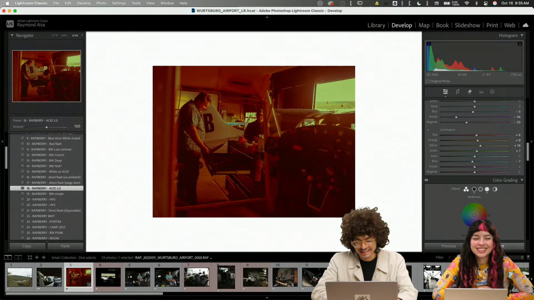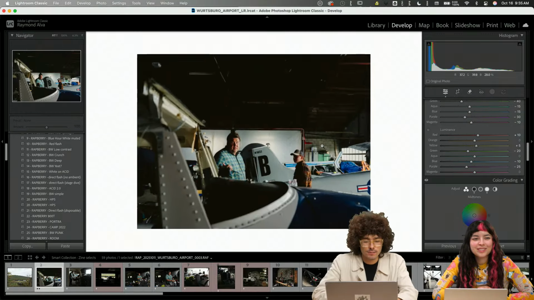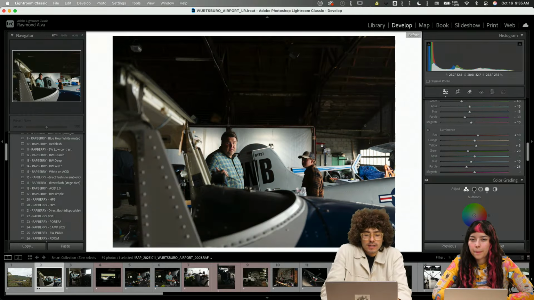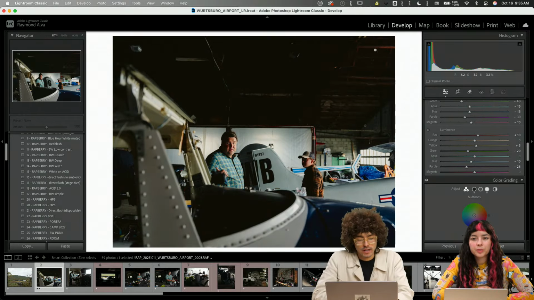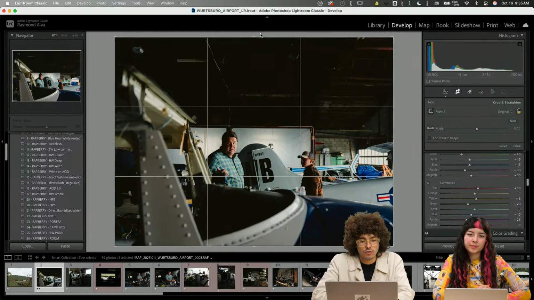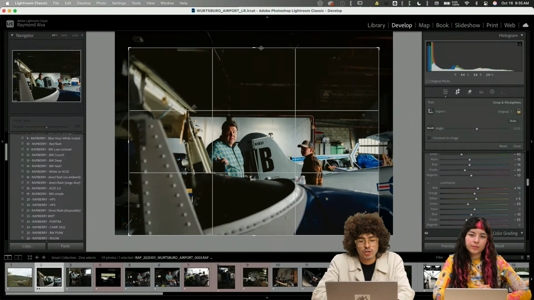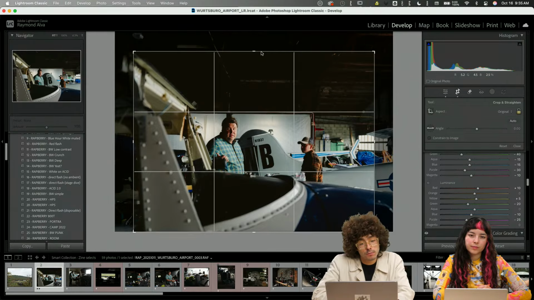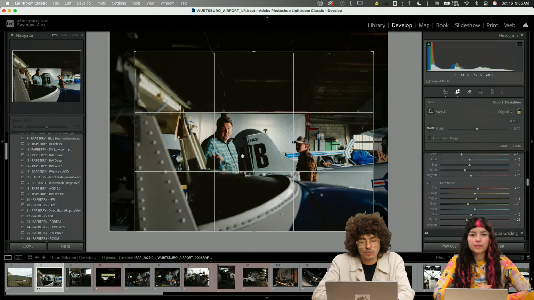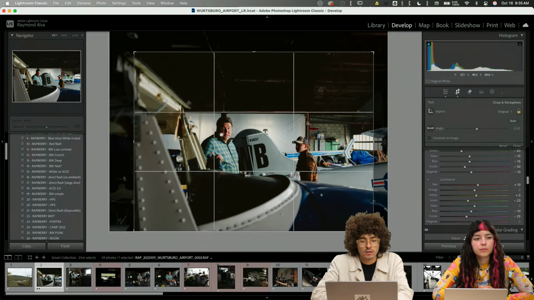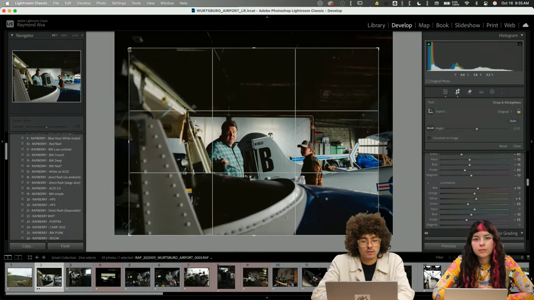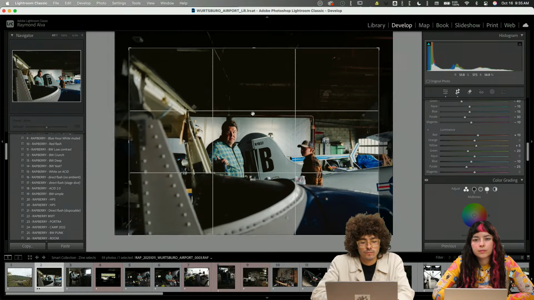So we'll go back to this image. I'm really liking what this is looking like right now. Me too. And I'm actually just going to crop this real quick. I push the R button, which takes me to the crop panel. I think we'll maybe make this a little larger.